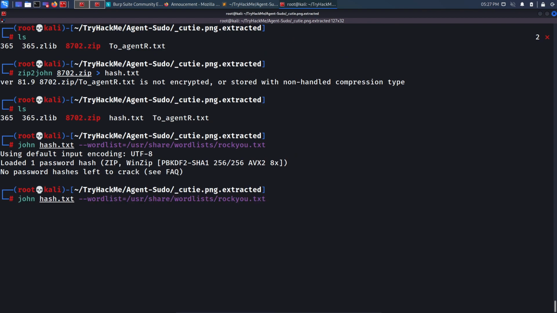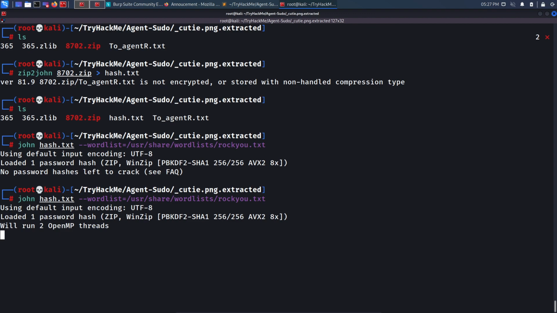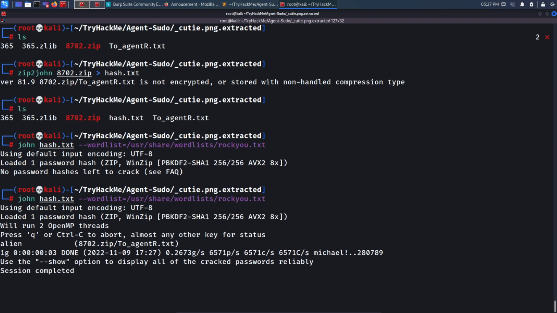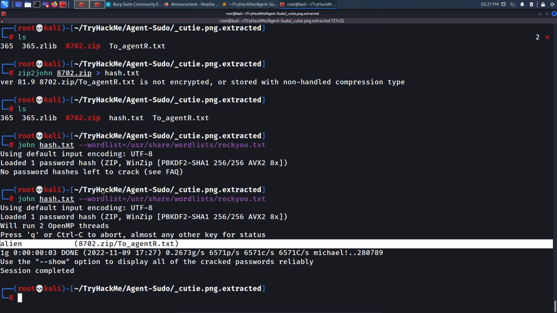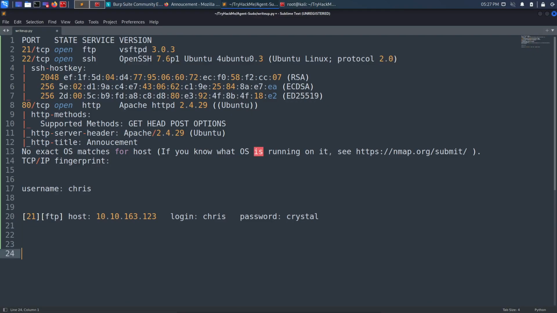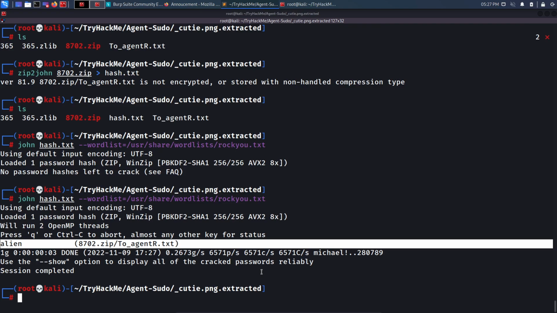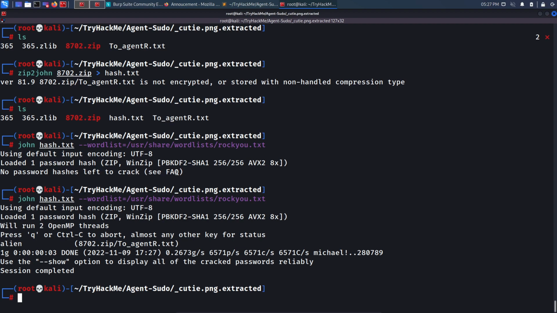If I do John the Ripper again, now it will not give me the same message. So now if I hit enter, it has started brute forcing, and here you go. I got the password for that zip file, and the password is alien. So again, first thing first, I will add this into my notes. Coming to my notes, alien is the password for this one.